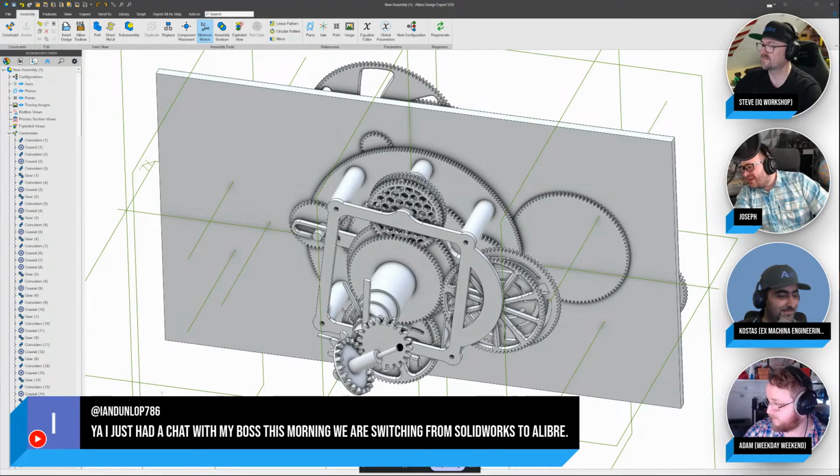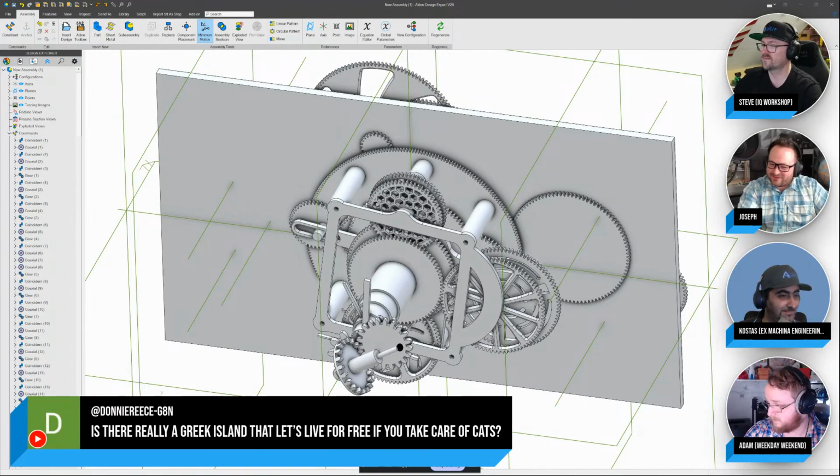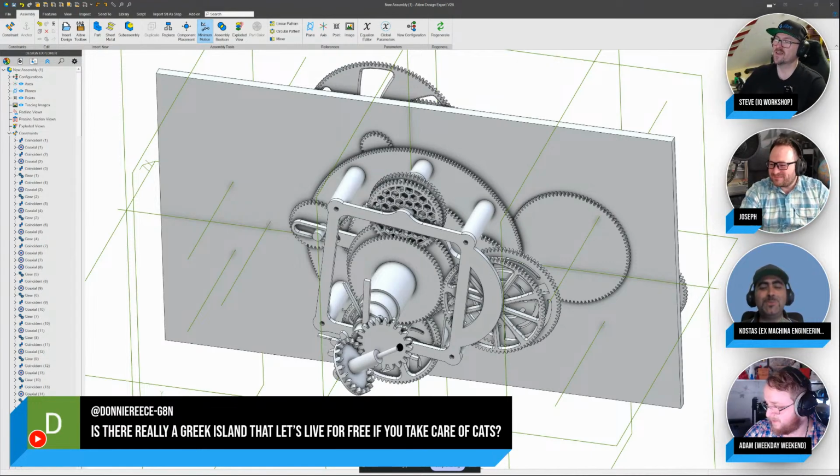I did see one that I think only you can answer. Is there really a Greek island that lets you live for free if you take care of cats? Nope. No. I saw that earlier, but no. Greek island and free are two different things, people. Let me tell you.